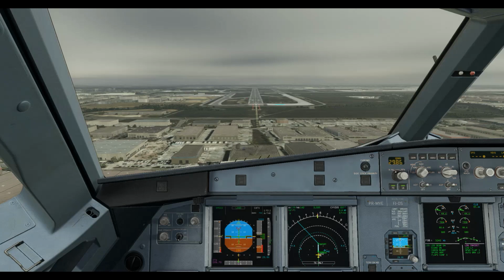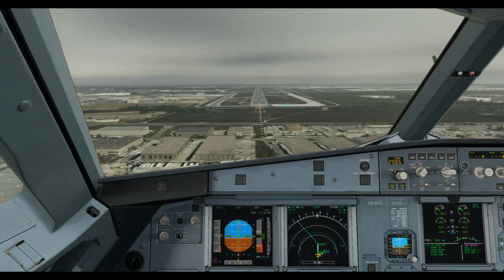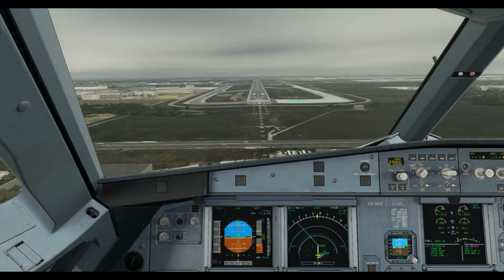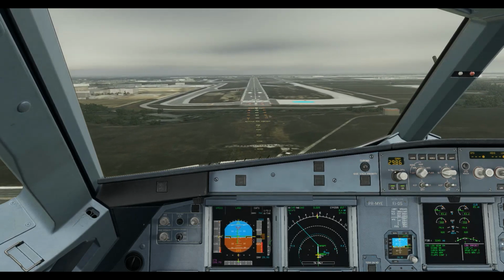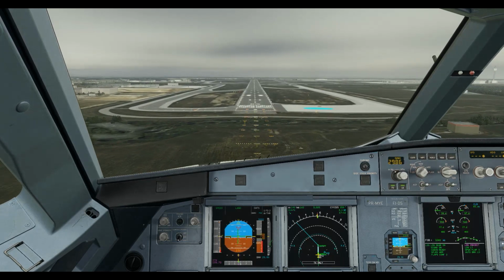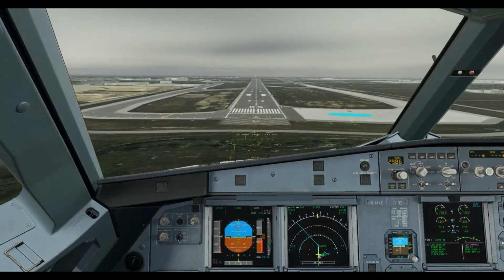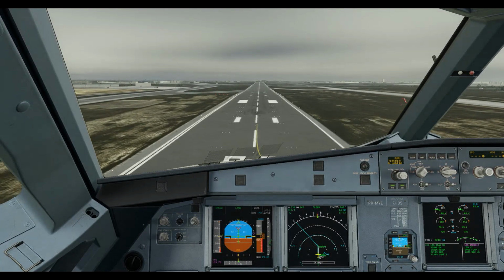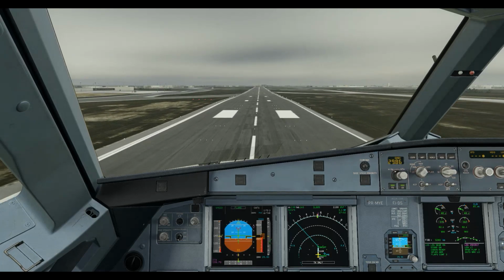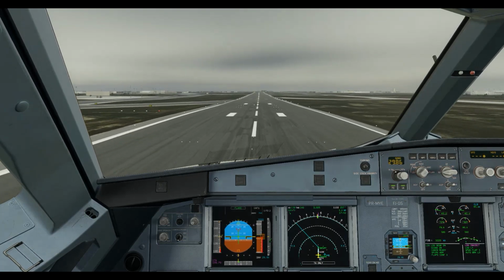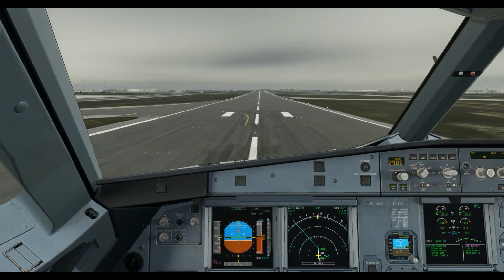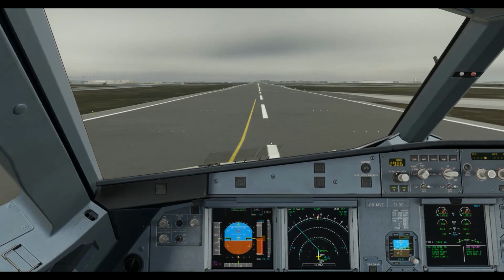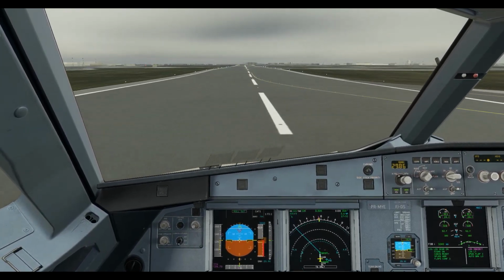$300. 100 above. 200. Minimum. Continue. 100. 50. 40. 30. 20. Retard. 5. Reversers. Decel.